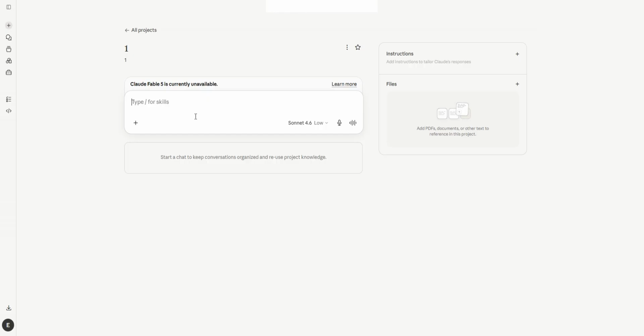Now, add project instructions if needed. For example, you can tell Claude how you want responses formatted, what tone to use, or what goals you're working toward. Next, start a new chat inside the project.